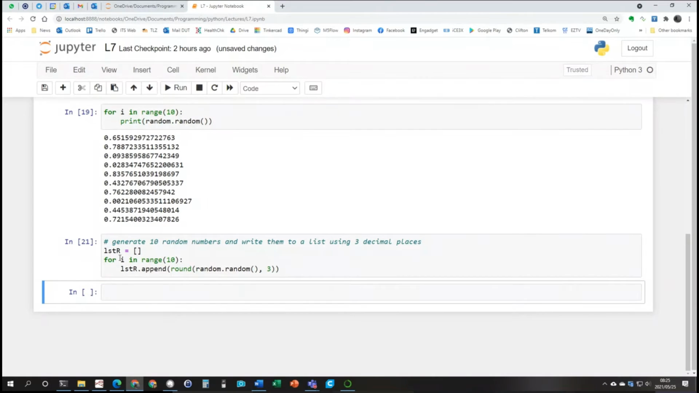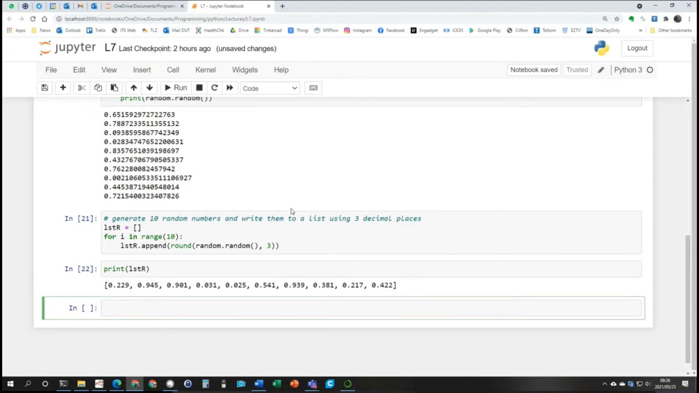So there we go. So I've run that code now. If I print out that list, if I say print LSTR, we end up with the 10 values that have been generated inside the list.